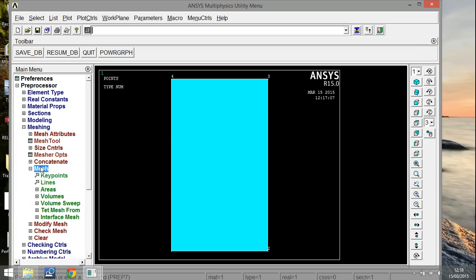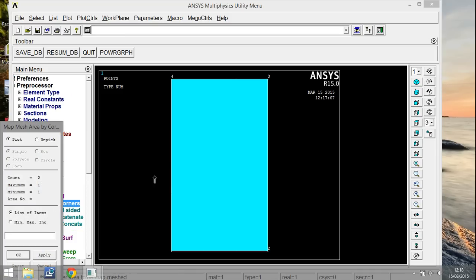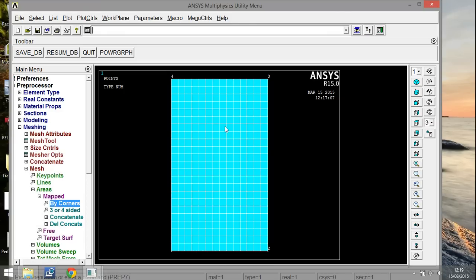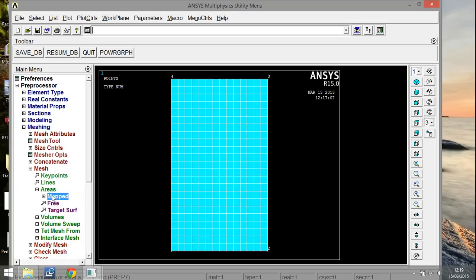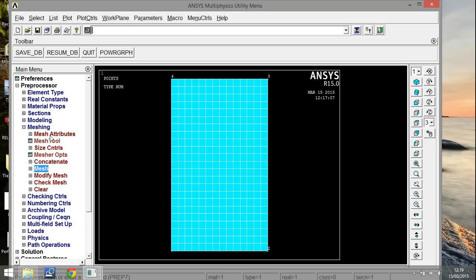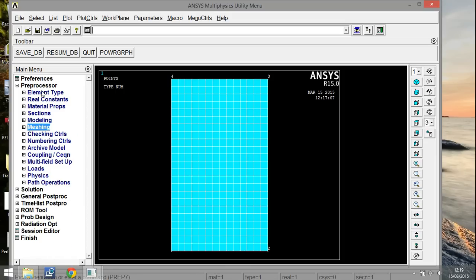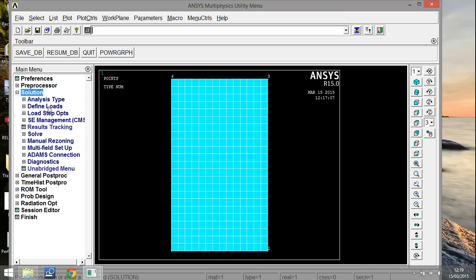Now we are going to mesh, areas, mapped, by corners, and let's first of all choose the area. Okay. And now we are going to map the area. Okay. As you can see, the mesh is already done with the length I specified. Let's leave meshing, and now the mesh is done, the geometry is done. Now we are going to the solution to define our loads.